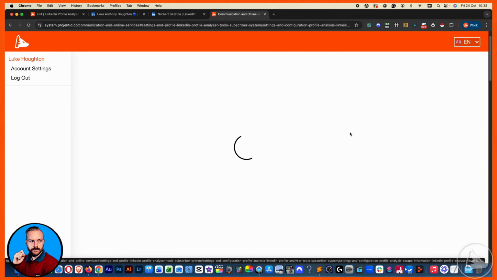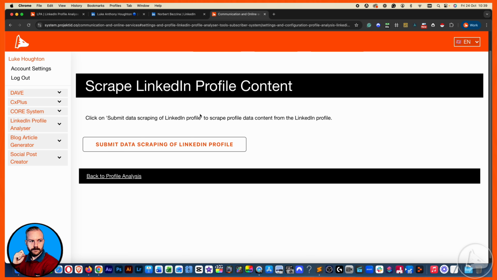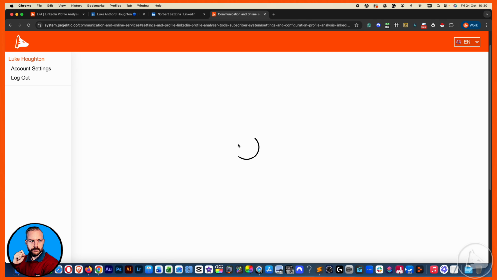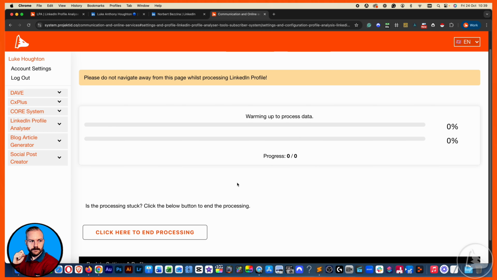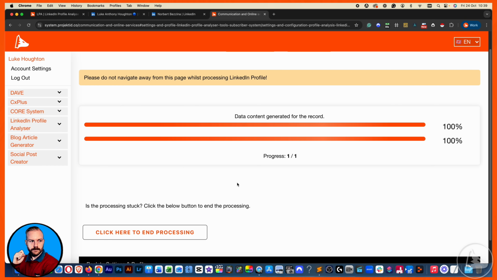And so we click scrape information. And we simply have to engage with the process. Now this can take some time depending on your internet connection, but normally speaking, it's going to take up to about 1 minute to process. Although in this case, it's done it quite quick.